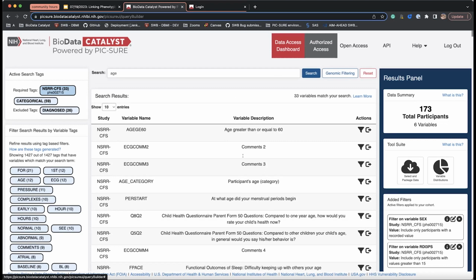For access to the studies on BDC PIC-SURE, is it through dbGaP for authorized access? Yep, that's exactly right. Like I said earlier, the BioData Catalyst system uses the dbGaP authorization mechanism to determine what researchers are authorized to access or not. So in order to apply for access, you will have to go through the dbGaP data access request process. Once you're approved from dbGaP, you'll be able to log into BDC, you'll be able to log into PIC-SURE, and you'll see the available studies pop up.